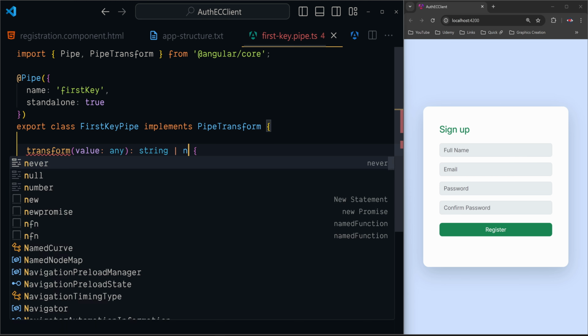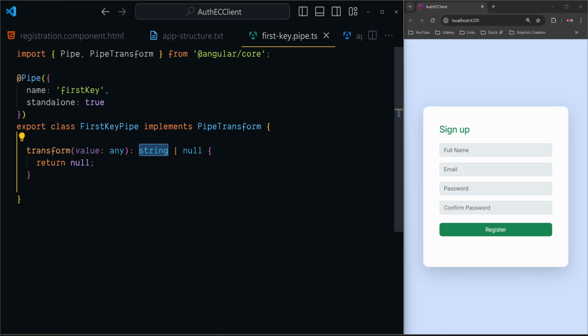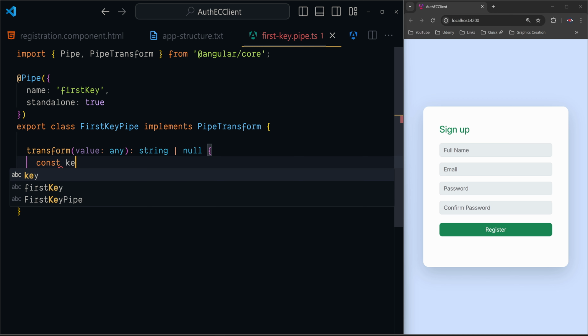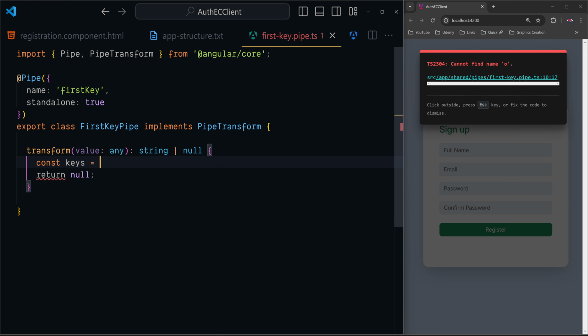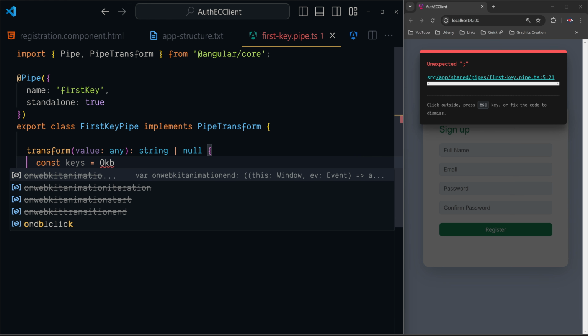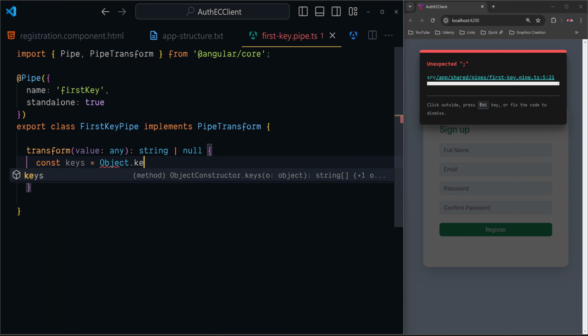We'll be passing a key value pair to this function, and from this method we'll return the first key name. So first of all, here we have the property keys. Into that we'll assign the keys from this object. So we could do this, Object.keys. This will return an array of keys inside the object value.